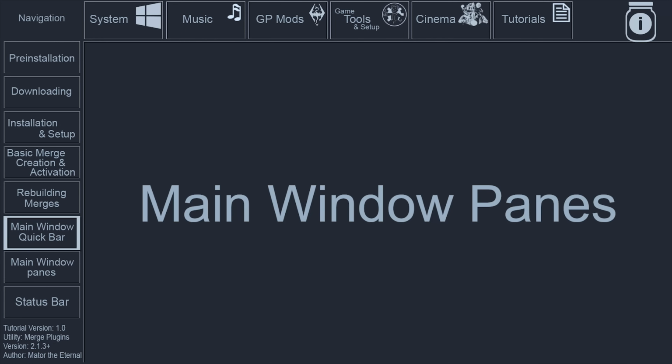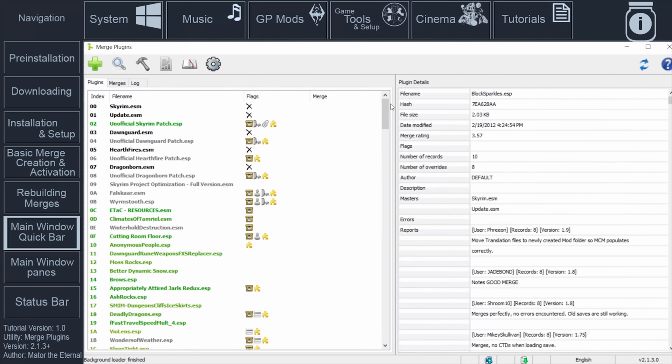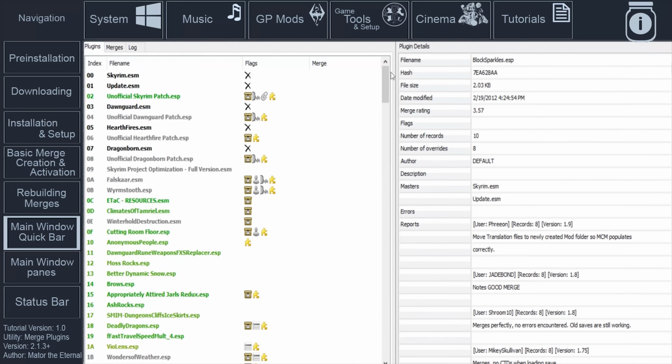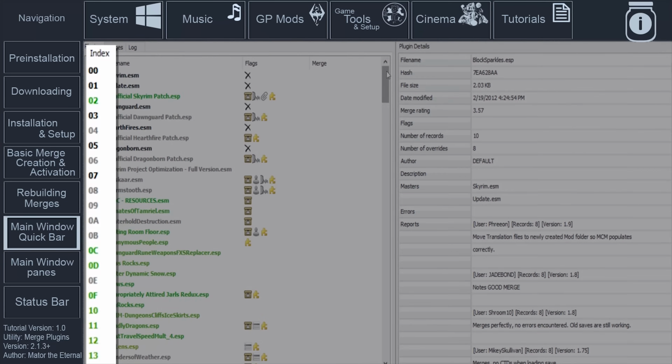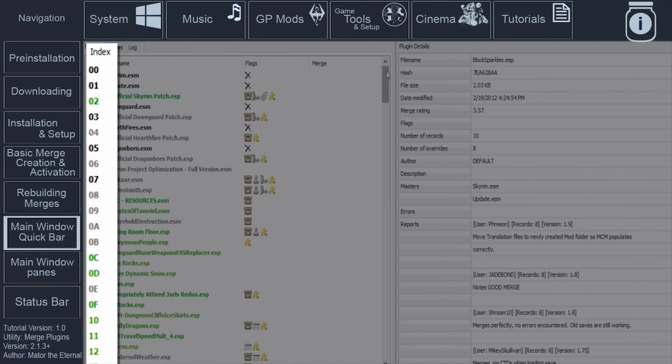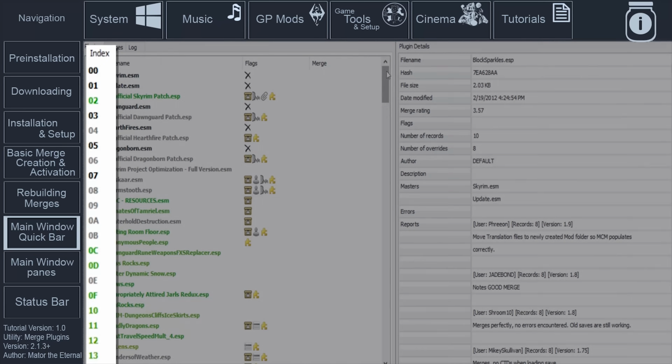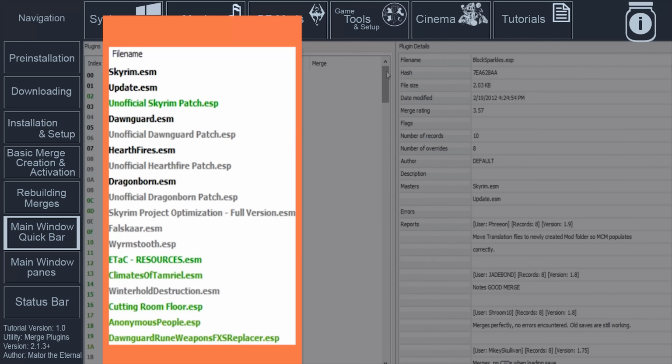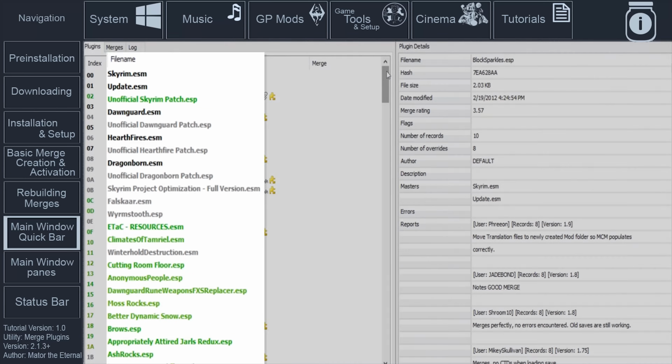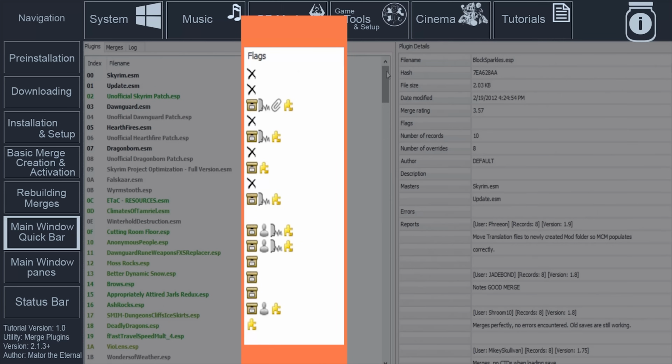Main window panes. The main window, for purposes of this tutorial, is the left and right panes that you will be using to do the bulk of your work within Merge Plugins. The Plugins tab. The Plugins tab displays an ordered list of loaded plugins that can be interacted with. The Index column displays the hexadecimal load order index of the plugins. File Name column displays the file names of the plugins. Flags column displays any flags that are associated with each plugin.